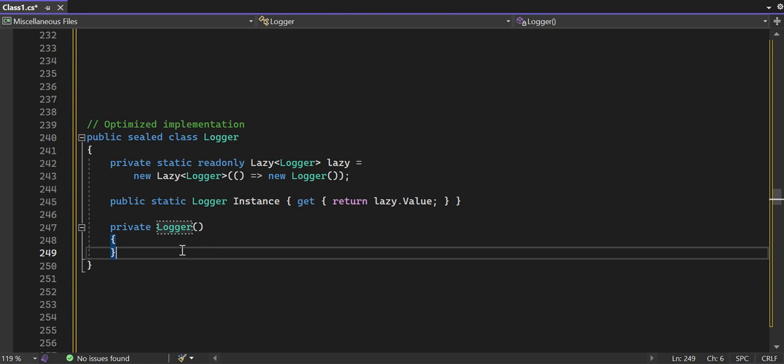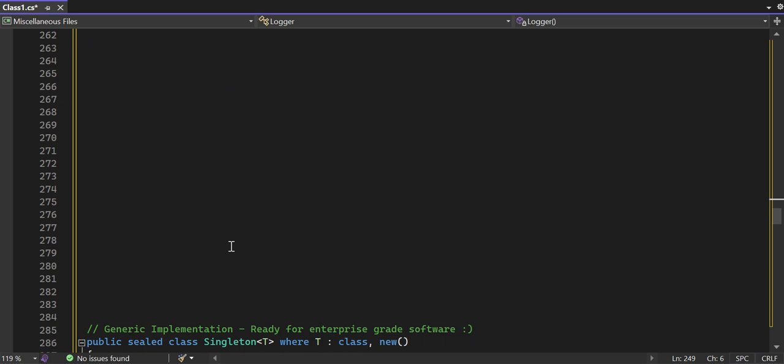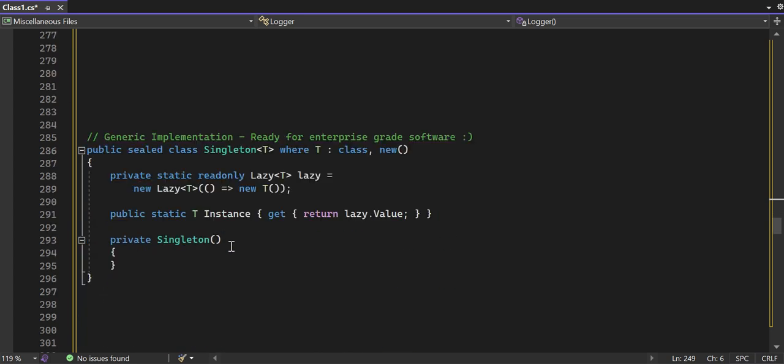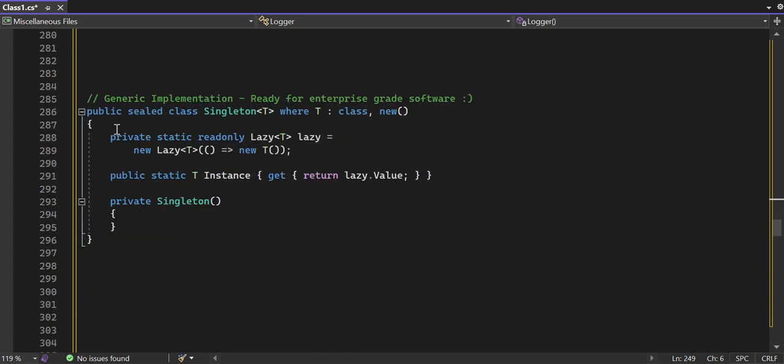We should create our classes in such a way that they can be used for multiple purposes. So what I'm going to do now is show you a generic implementation ready for enterprise grade software. Have a look here. Public sealed class Singleton<T>, a type parameter I am specifying, so basically I can create any class as a singleton here. Public sealed class Singleton<T> where T : class, and it should have a default constructor or a parameterless constructor.